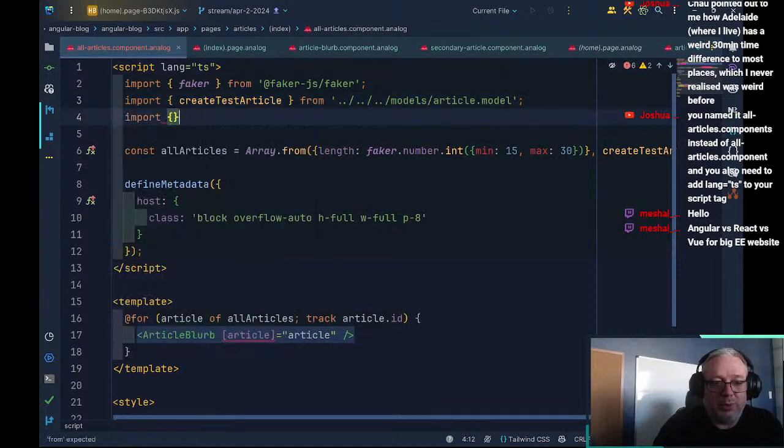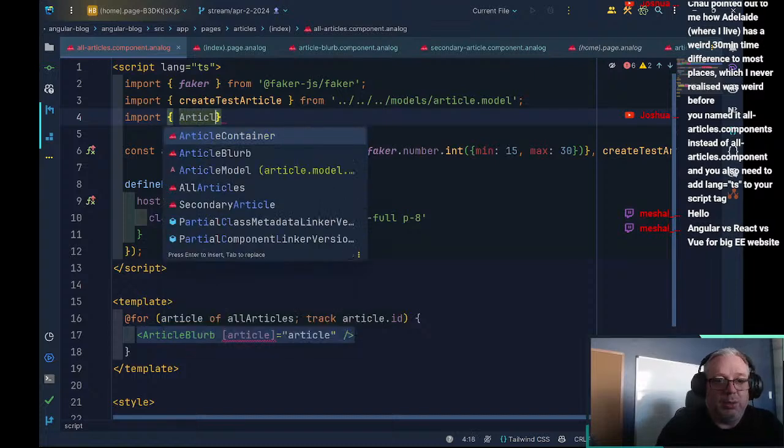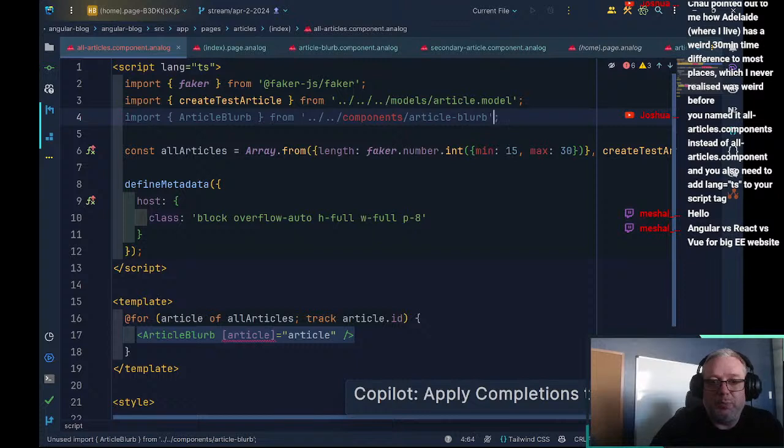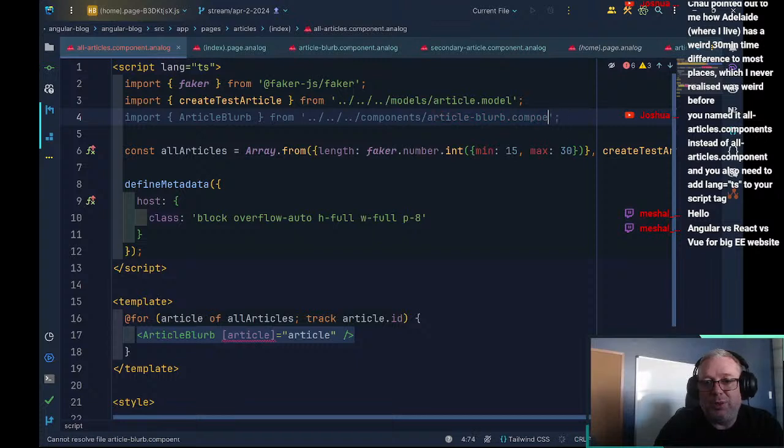So import article blurb, and here we're going to go from ../.. components. Is it just components? How many far? I got to go back 3, it looks like. There we go. So then it's article blurb dot components dot analog.